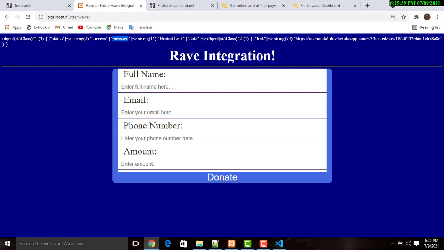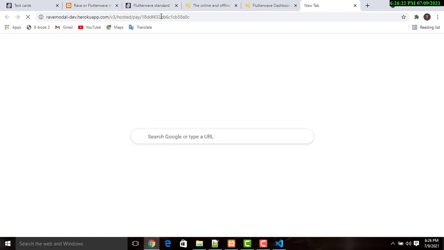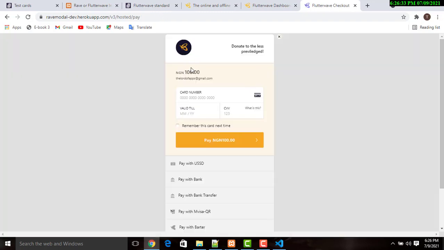So it says the status is set to success, and the message says hosted link. And the next thing is within this object we do have a link right here, and the link is this. So this means that the payment page has been automatically generated right now. So one can really make payment now for this particular data. If you copy this and go to a new browser, and paste that link that I just copied, and open it, you're going to see that it's going to generate a payment page for that particular email and that amount that we typed in. As you can see, it's really generated that.